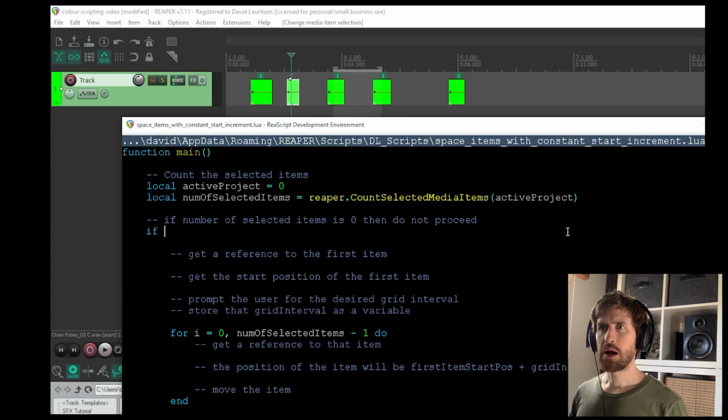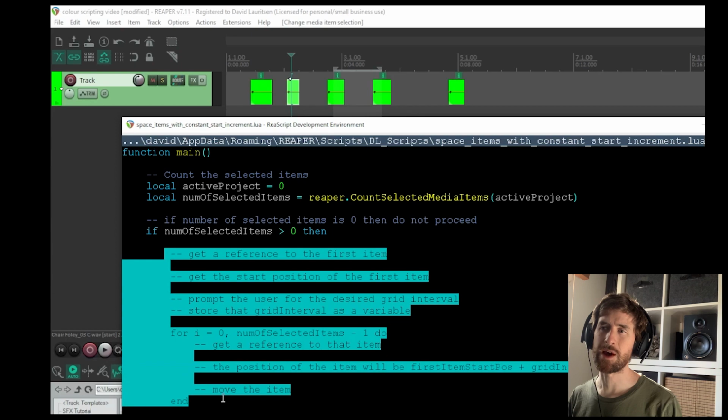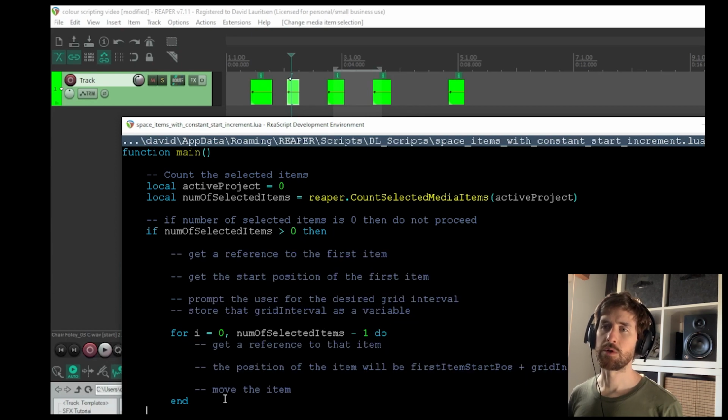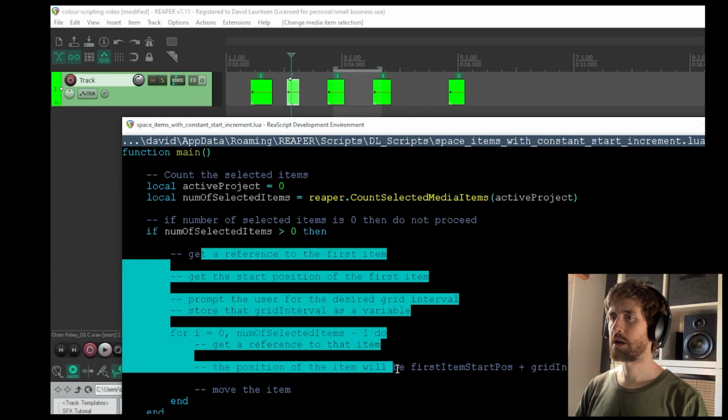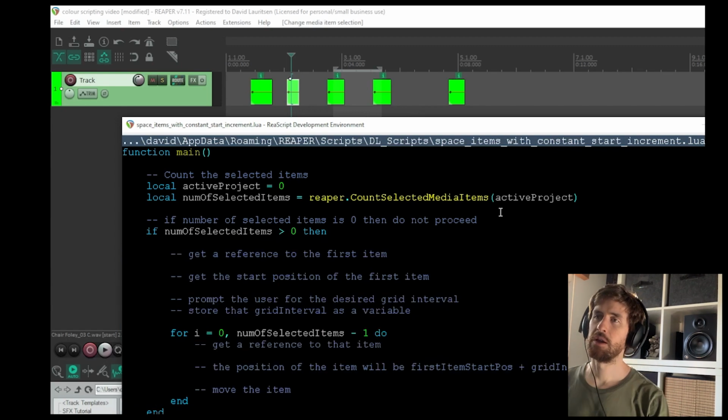Okay, so we do our initial check. If selected items is greater than 0, then we proceed. And what I mean by proceed or do not proceed is just that the rest of the script is wrapped underneath this if statement. So if this statement is not true, then we don't try and do any of this stuff. We only try and do any of this if there are more than 0 items selected.